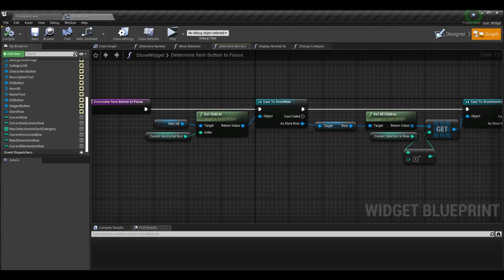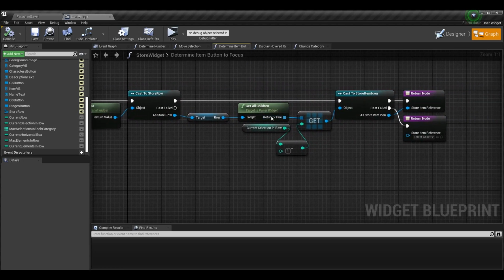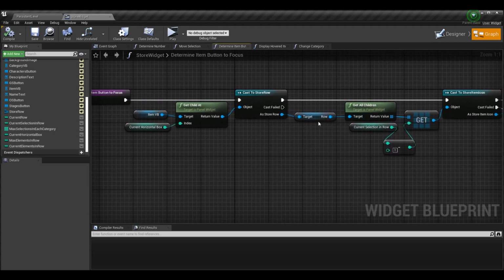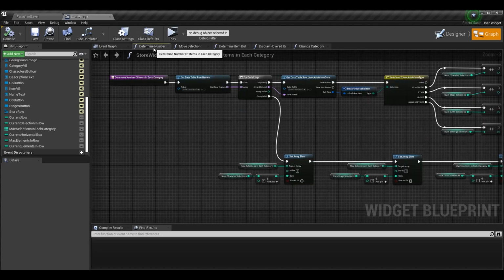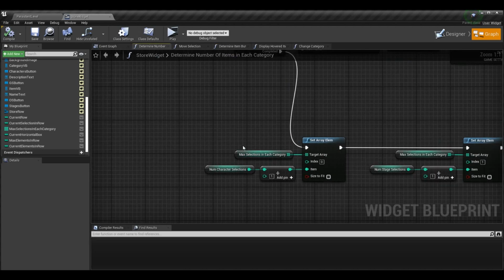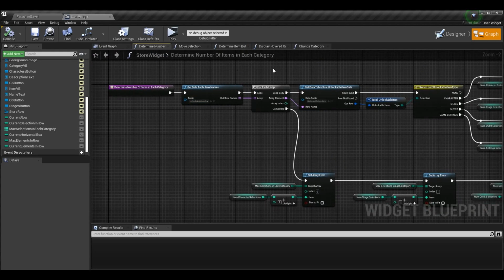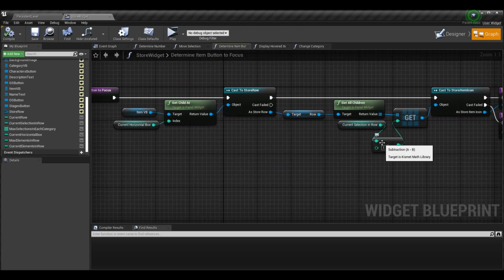Now in here, almost everything is exactly the same as it was. Only update is that we have to subtract 1 from the current selection in row when we're using it to obtain the current child we're at in the store rows horizontal box. And the reason we're doing this is because of the additions we did earlier in the determined number of items in each category. Since we were arbitrarily adding 1 to account for the category boxes in the widget, we need to make sure that we are subtracting 1 when navigating through only the items because we don't want to take into account the category buttons.